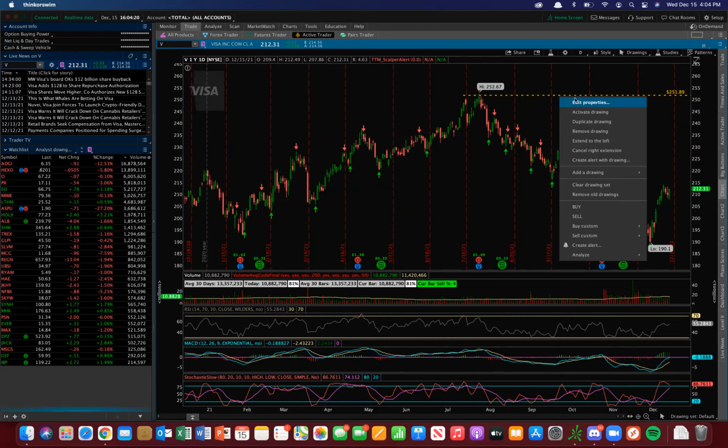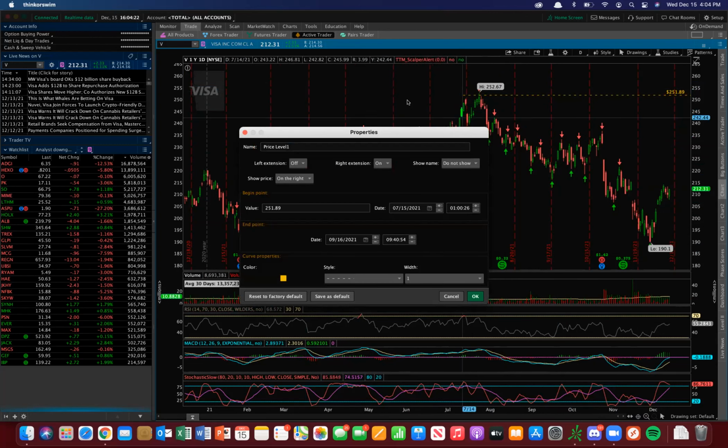Click edit properties. Now you're going to have all this come up. Same thing like the studies, indicators, the price axes, time axes, you're just going to set it how you like. Of course, by default it's going to be red, style solid. For me, I kept it yellow, as I showed you guys. I changed my style to dotted. My width is 1, it's fine with me. Left extension is off. Right extension is on.